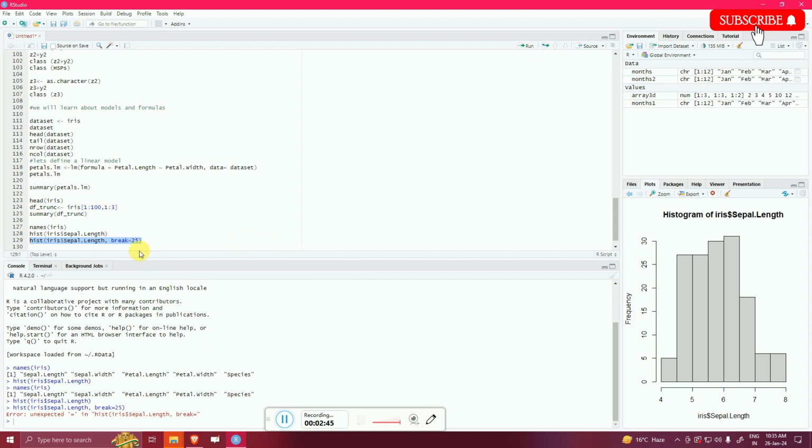Okay, it is giving some error. So let's try to see what that error is. Let's first see what that function is, or whether there is any syntactical error in here.